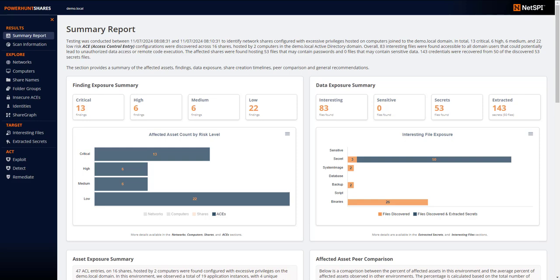All right, I'll try to make this fast, 5 to 10 minutes max. I'm going to give a quick overview of the new features in PowerHuntShares.